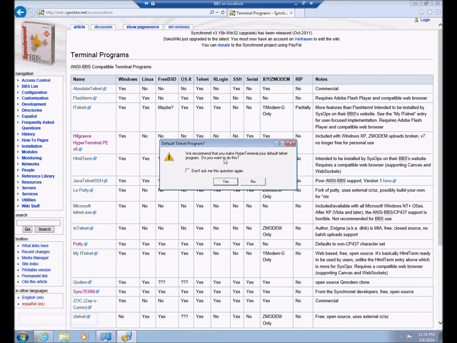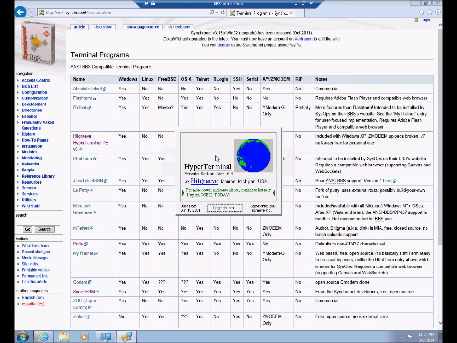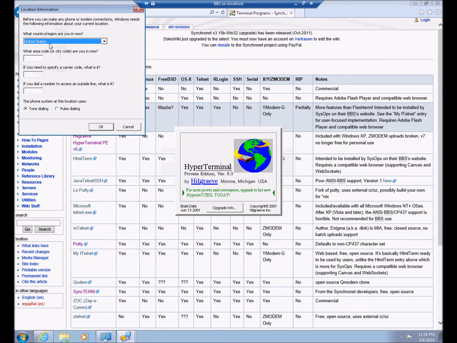Now it's asking you when you run it the first time, or every time if you don't check this box, if you want it to be the default telnet program. So let's go ahead and say yeah, because we really don't like the Microsoft one. Now, since it does support dial-up, you do have to enter an area code, and it doesn't have to be a valid one, unless you're actually going to dial with a real modem. But I'll go ahead and enter my area code, and I think that's all you need to enter.